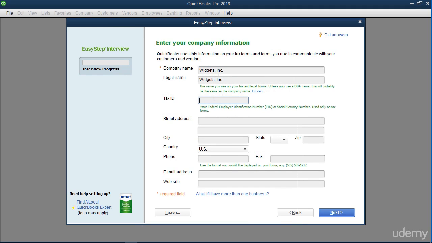Next, enter either your FEIN or Social Security number as appropriate into the Tax ID field. Then enter your complete street address into the Street Address field set.